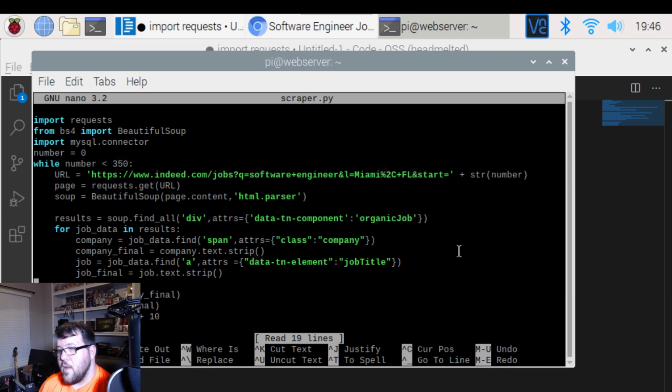And so here you go. You could actually go in here and, instead of it saying print company final, you could say that you want the company. So you can add a little bit of formatting to it, and say job title. And now it's going to look a little bit cleaner.